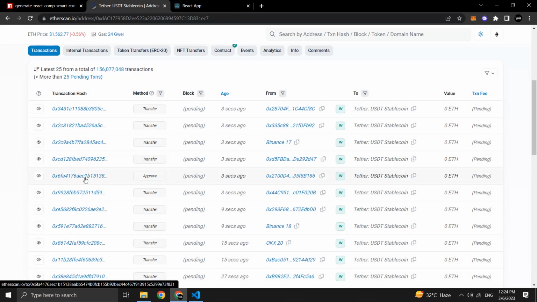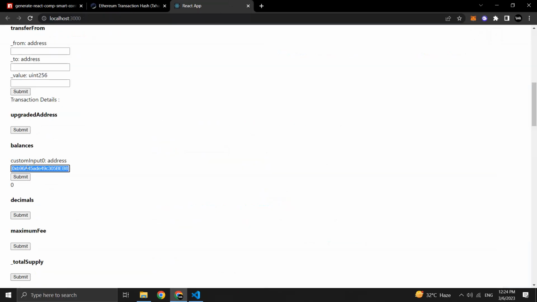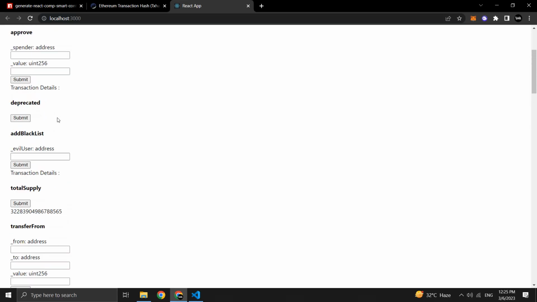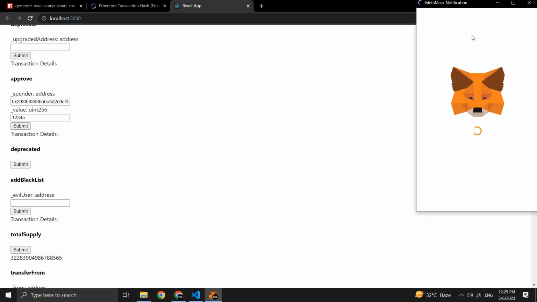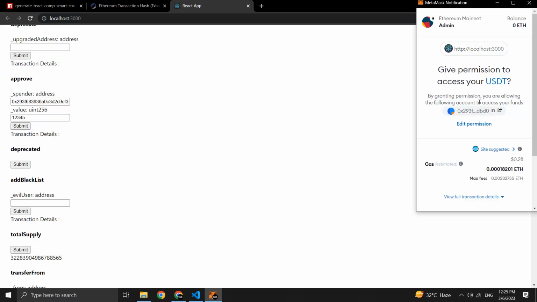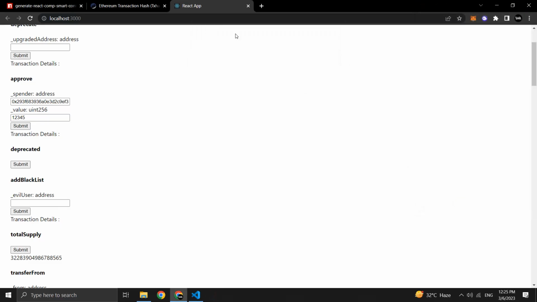For testing, just copy another address to find out how much balance they hold. Here we can see the balance of this account. Like this, you can work on the transaction calls as well. Like here we have the approve call. So I just paste the copied address over there and paste any value. When I click on submit, it will open my MetaMask wallet to perform the transaction. But as I don't have any gas fees to pay, I will reject that transaction.